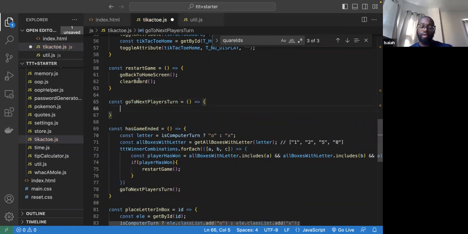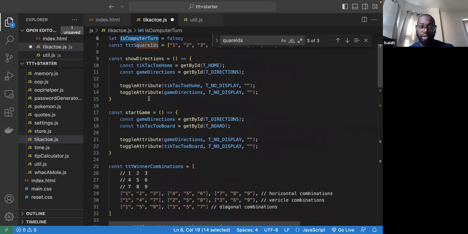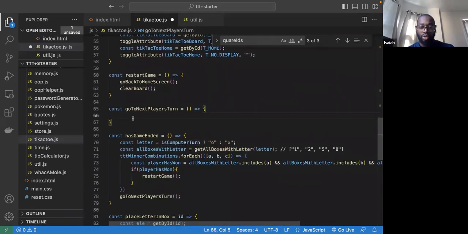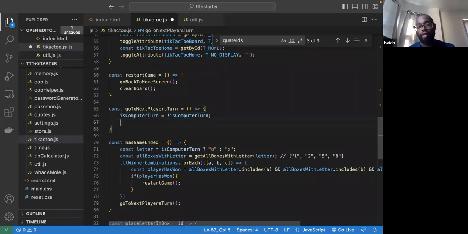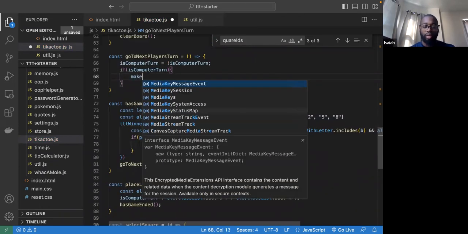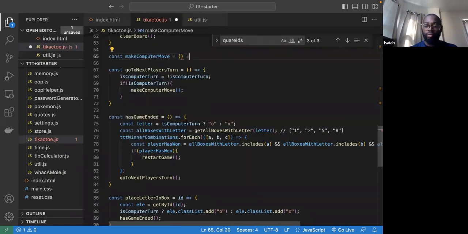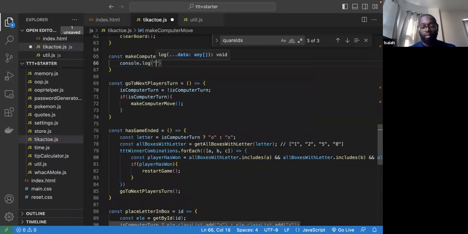And the way we go to the next player's turn is we first toggle this is computer turn, because we have to keep a reference to whose turn it is. We'll say is computer turn equals not is computer turn. So if it's true, it's gonna be false. If it's false, it's gonna be true. So this toggles the turn. And if is computer turn, the computer's gonna go. We'll say make computer move if it's the computer turn, and we'll create a function for that. Make computer move.